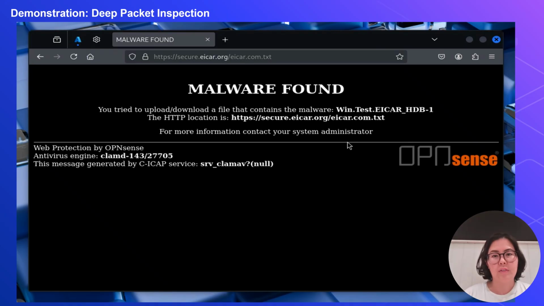I'll now hand over to Daniel, who will demonstrate how OPNsense using the Suricata IDPS plugin can detect and block port misuse, such as data exfiltration over DNS.